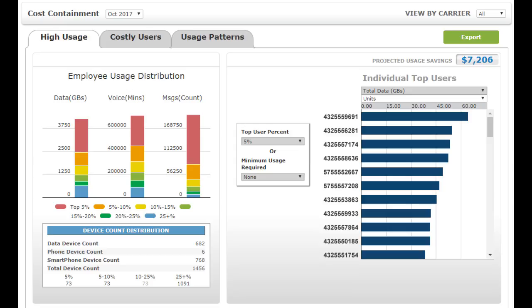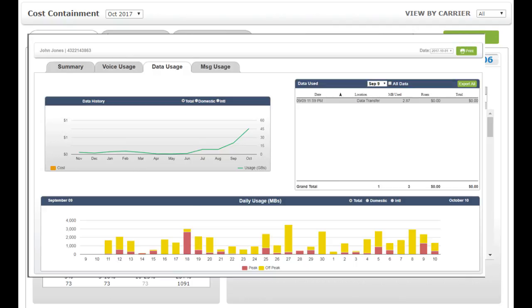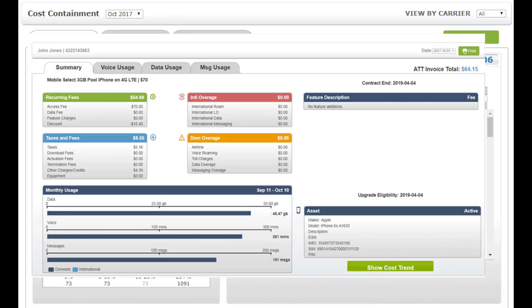By simply clicking on one of the device numbers adjacent to the individual top users chart, you can drill down to see individual data usage patterns by time of day use, for example. Or you can view detail on voice and messaging, as well as a view of the summary charge and usage information for that month's invoice on the specific device selected.